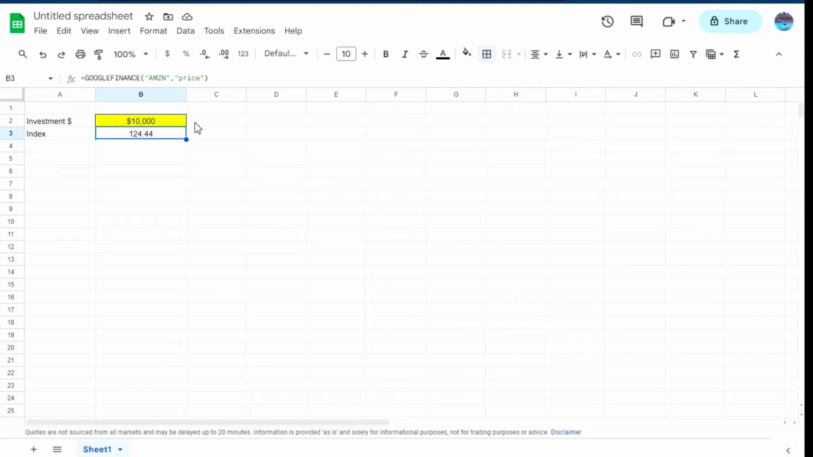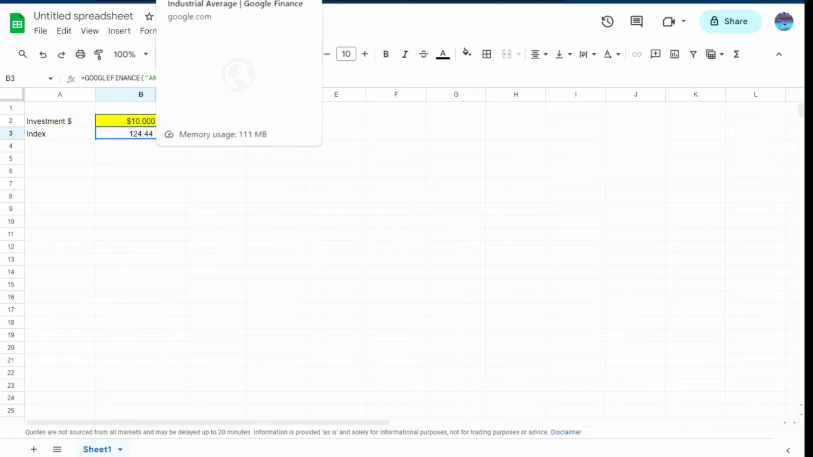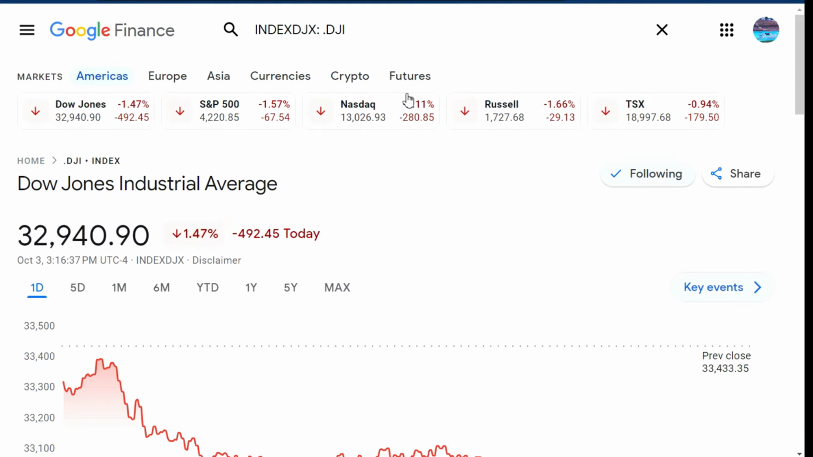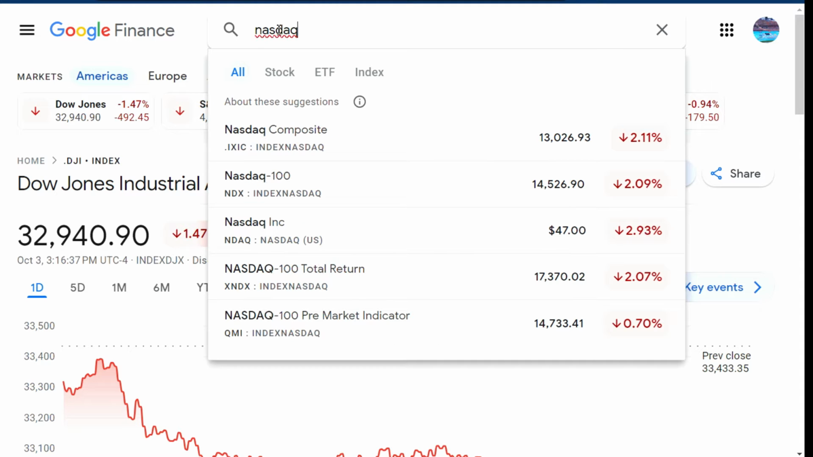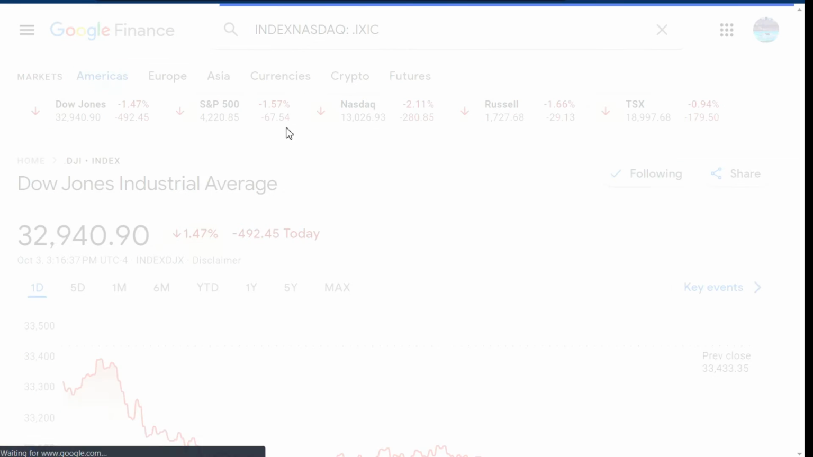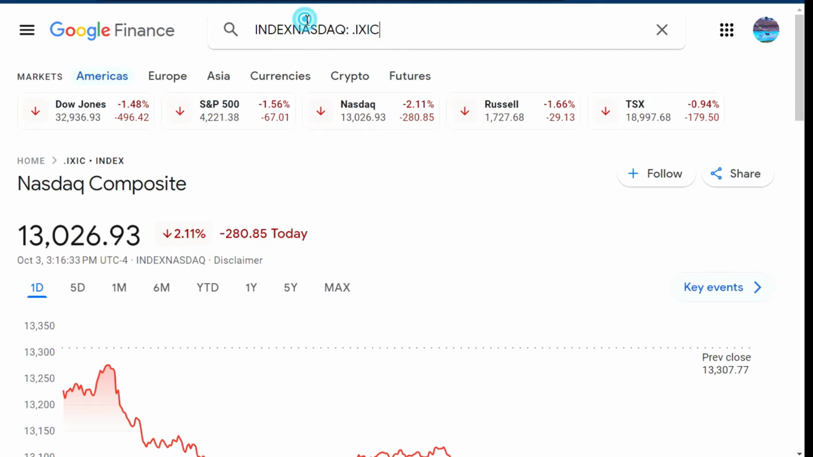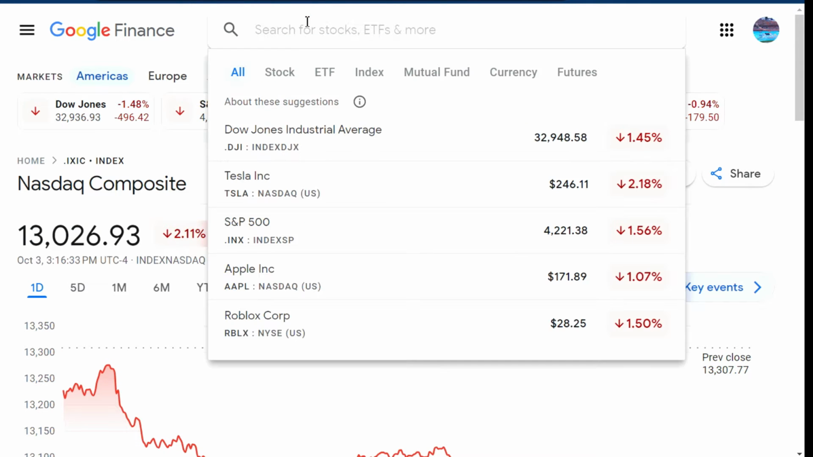But when you're talking about indexes like the Dow Jones, the NASDAQ, the S&P 500, they don't all work the same way. So for example, here on Google Finance, we've got the Dow Jones Industrial Average. You'll notice it's got .DJI, so that's what we use to reference that. Some of these you might be familiar with if you've tried to reference them on Yahoo Finance or Google Finance, like the NASDAQ is .IXIC, right? Simple enough.